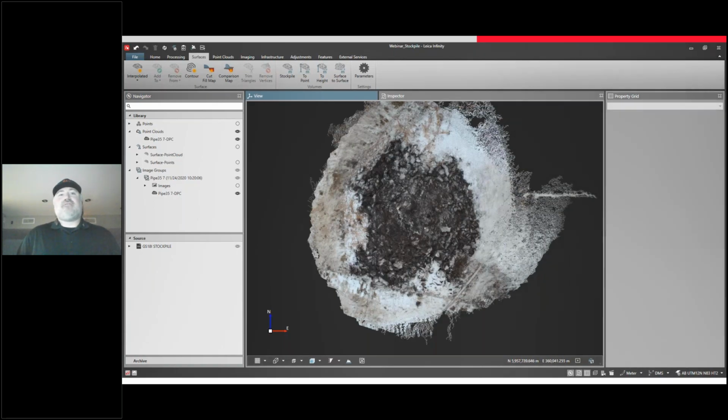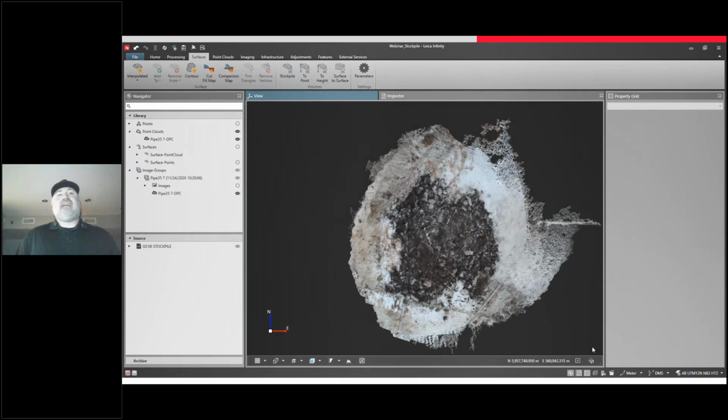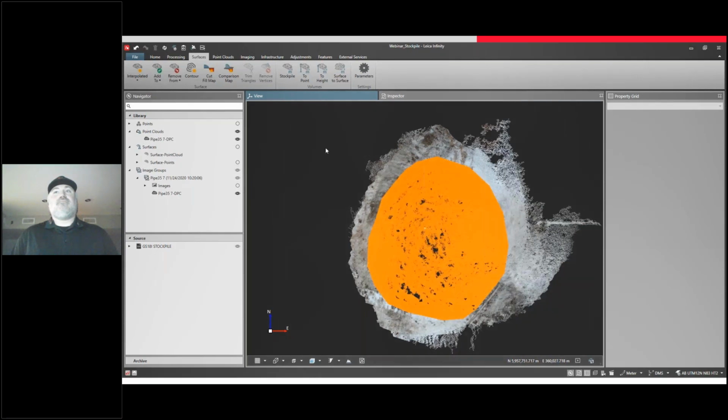Now to develop this surface, all we have to do is add data to it. So we just need to select the point cloud or the area of the point cloud that we'd like to have in the surface. To do this, it's about making sure it's in the correct area in the view, and then using the lasso tool. We just have to trace around the stockpile. We can add the data selected to the surface, and the surface will be created.